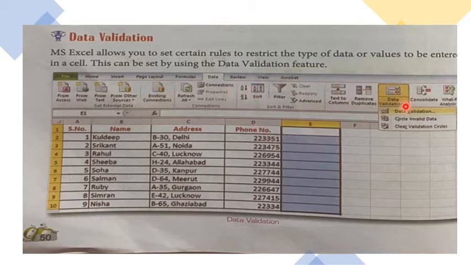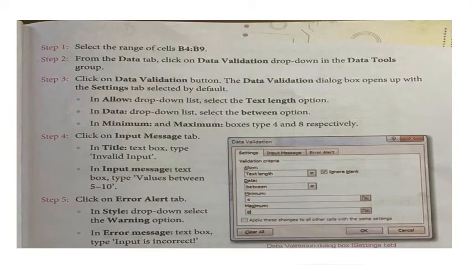Now how to apply validations? Again you will find the data validation on data tab. Firstly you have to select the data on which you want to apply the validation. Suppose I want to apply the validation on names. Then student, how to do that? First select the data, then click on data tab and data validation. You will find this window.